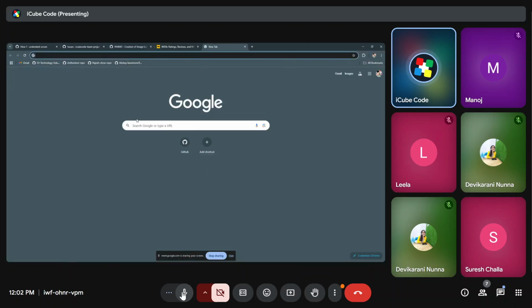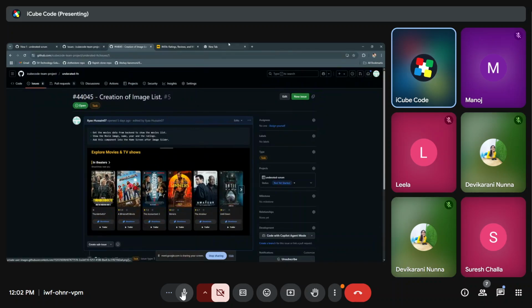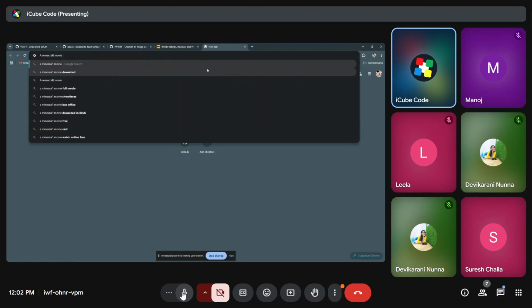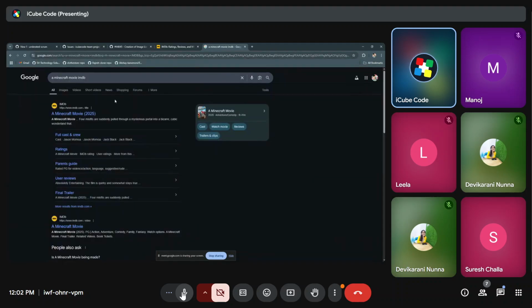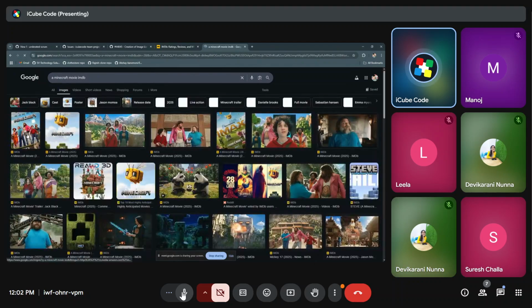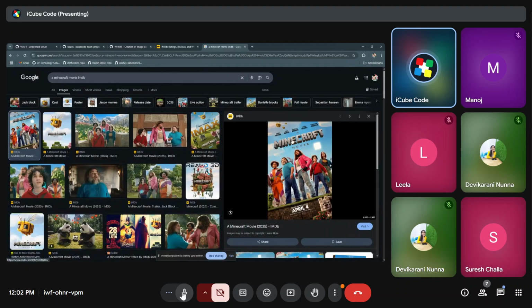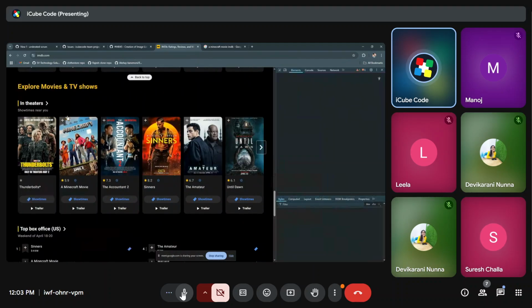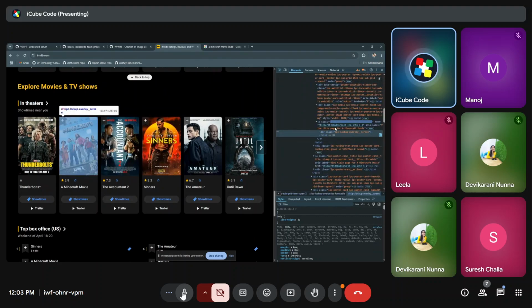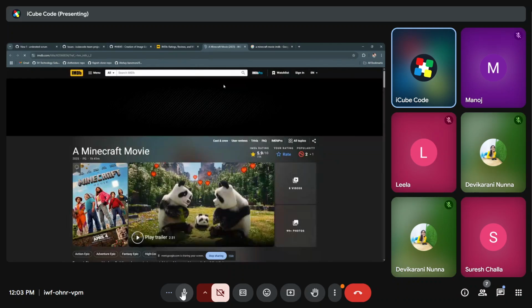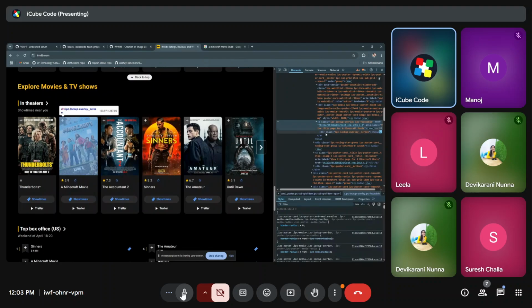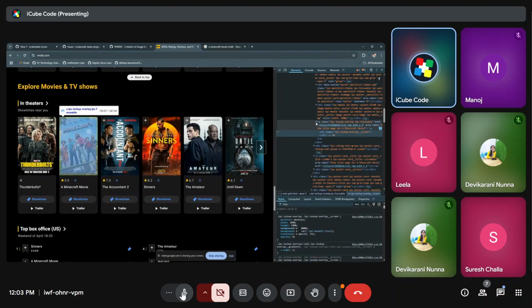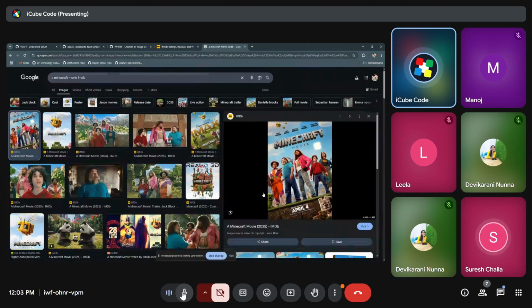How do you get the image? Let's say, what is this? A Minecraft movie. Search with IMDb at the end. Go to images. You will find the first image as the main image. So this is the image we want. Or what you can do is go here and copy this image from here. Somewhere the image will be. You need to find it. Okay, sir, I'll find it. That is the good way, otherwise the search will get you things directly.